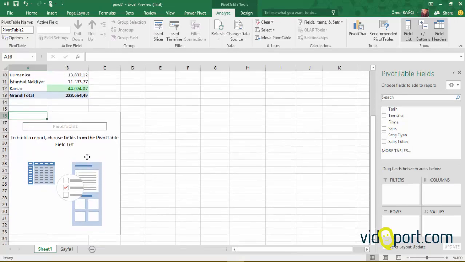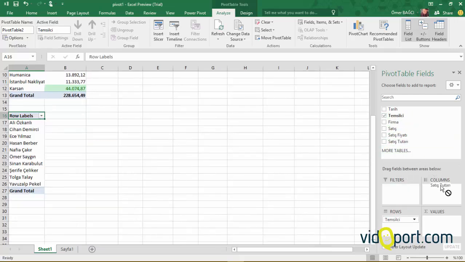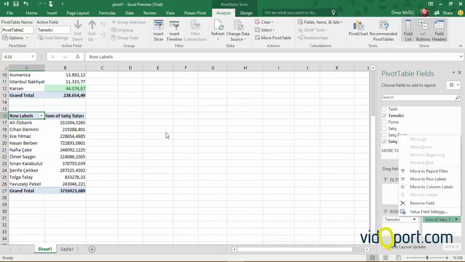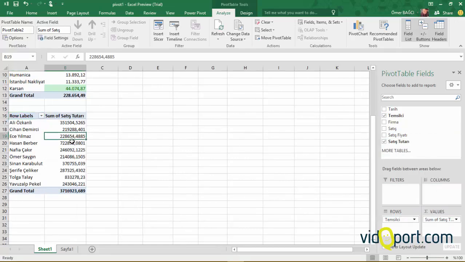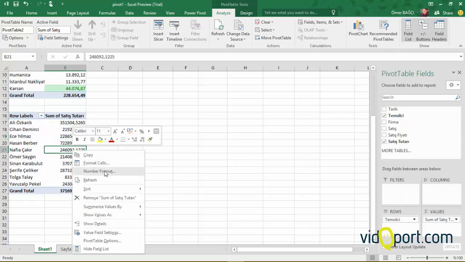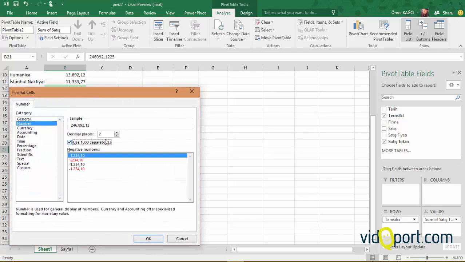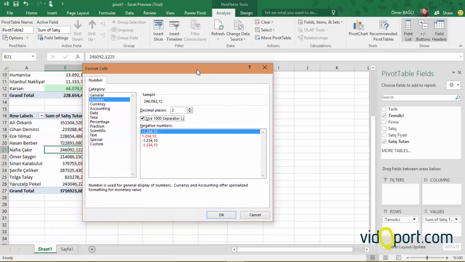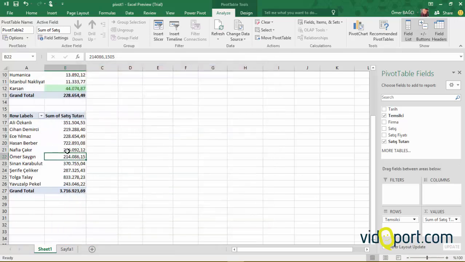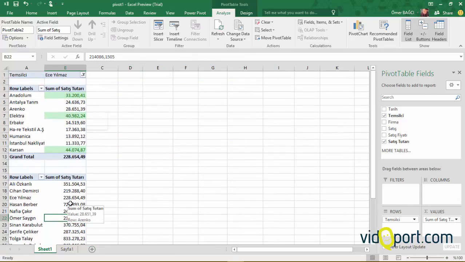Then let's take our representative value as rows. Let's take our sales method value as value. And to separate our numbers into thousands places, press the right button again and select number format from here, and select the thousands separator from the number section. After selecting the two decimal places and clicking OK, we can create a second summary table on the same page.